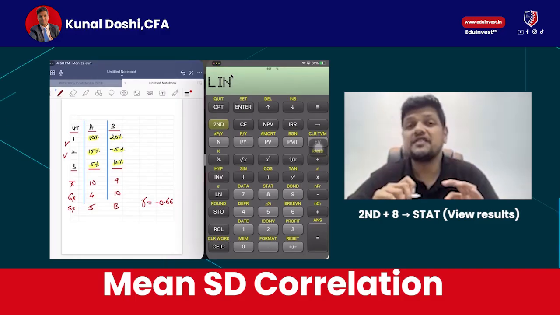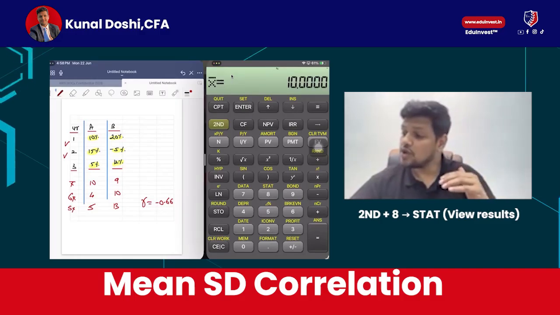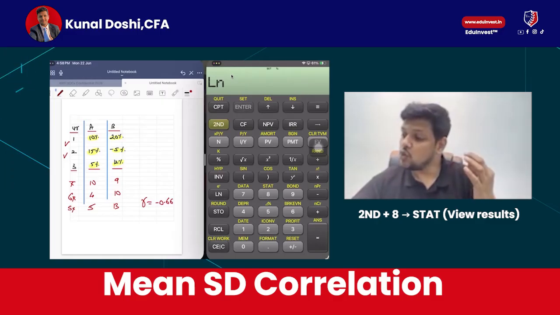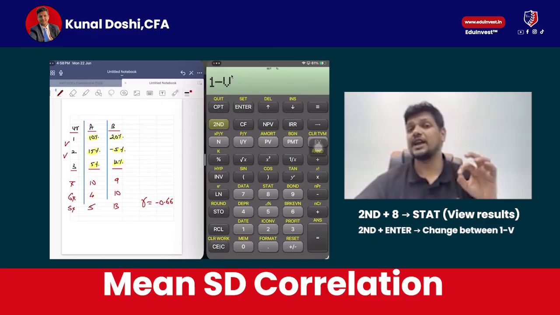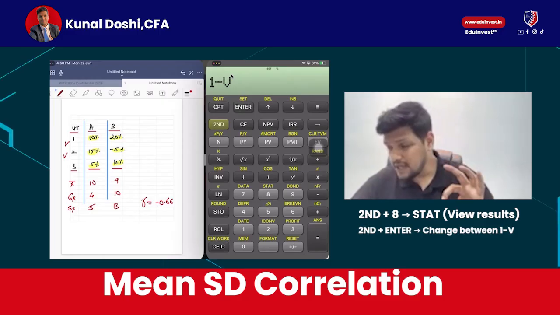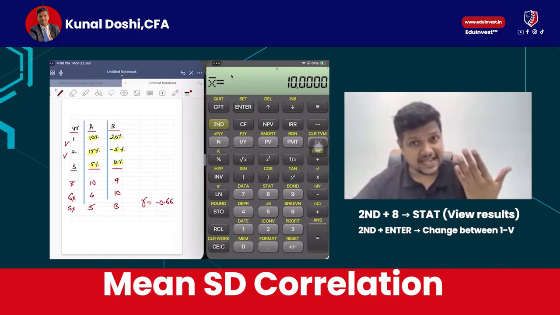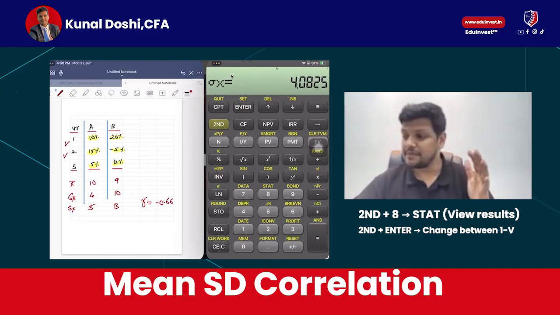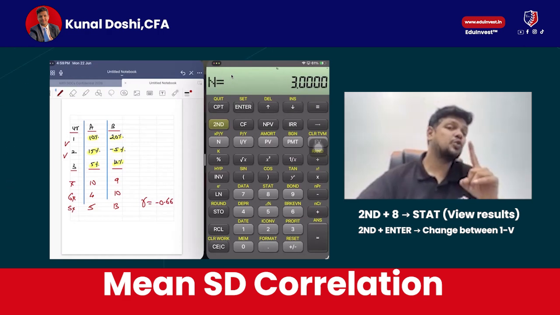Now I cannot use the function LIN because there are no 2 stocks, only 1 stock. And even if you do so, you will not get the correct answer. So it's better to change it to 1V. I will press second enter until I get 1V. When I do 1V, I press down arrow, my n is 3, my x bar is 10, that is the mean, and the sample standard deviation is 5, 4.08, same. But you will notice there's nothing for y because I just put 1 value.